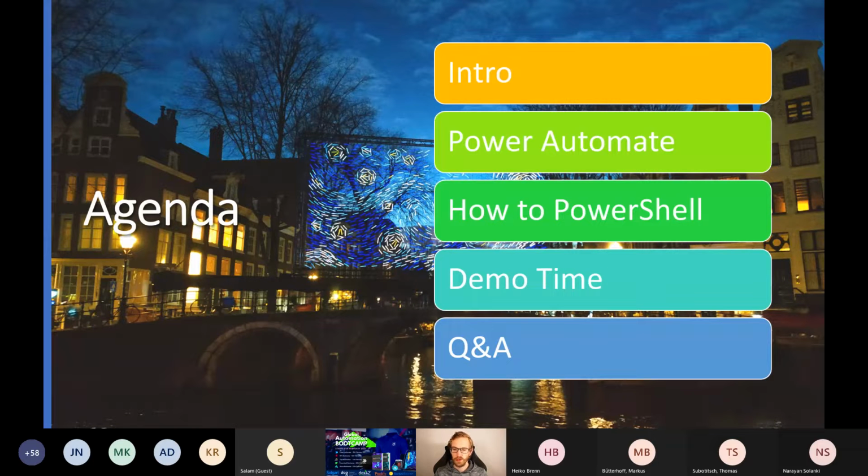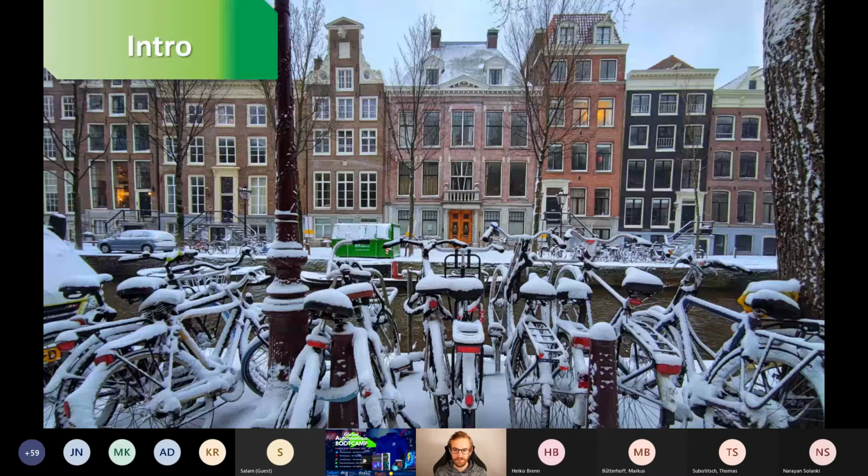Then we'll go into PowerShell. I'm going to assume that people know what PowerShell is. If not, I'll briefly introduce that. Then we'll go over to demos, and at the end, we'll have some time for Q&A. So I hope that's what everyone was expecting. With that, let's head over to the introduction.